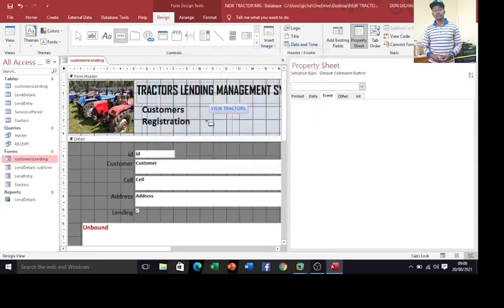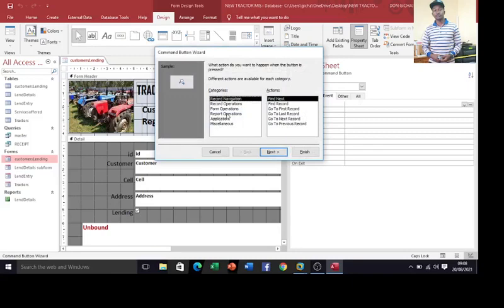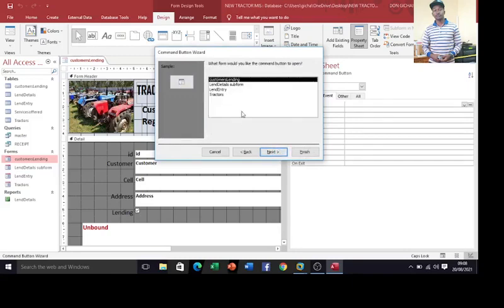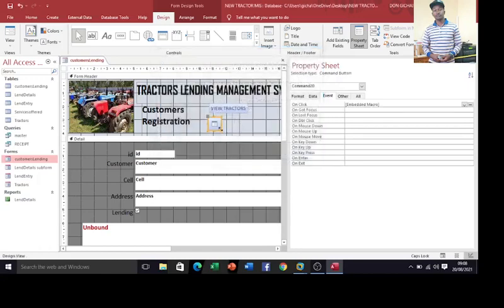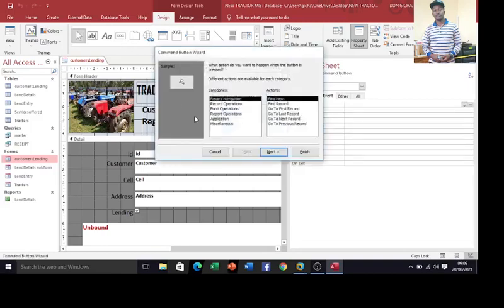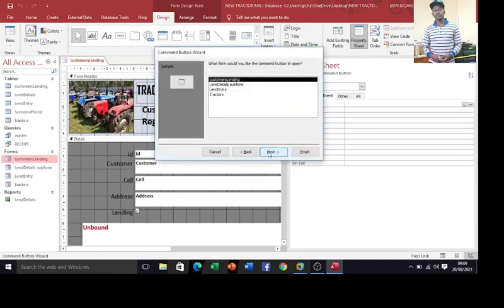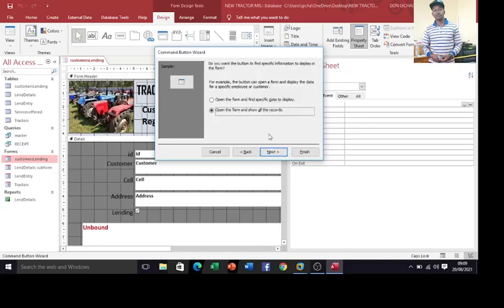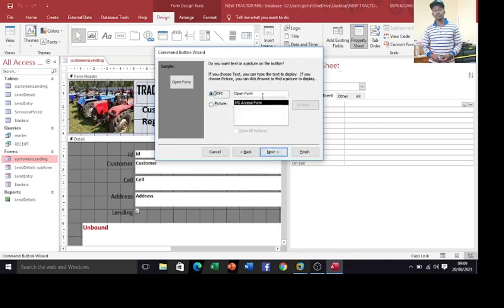Then I can also take now the other one, rent a tractor. Therefore, just go on to form operations, open form, next. Then I want to have a rent entry, then finish. Let's use the one with text. Therefore, just drag, then go to form operations, open form, next, rent entry, next, put text. This is rent a tractor, then finish.